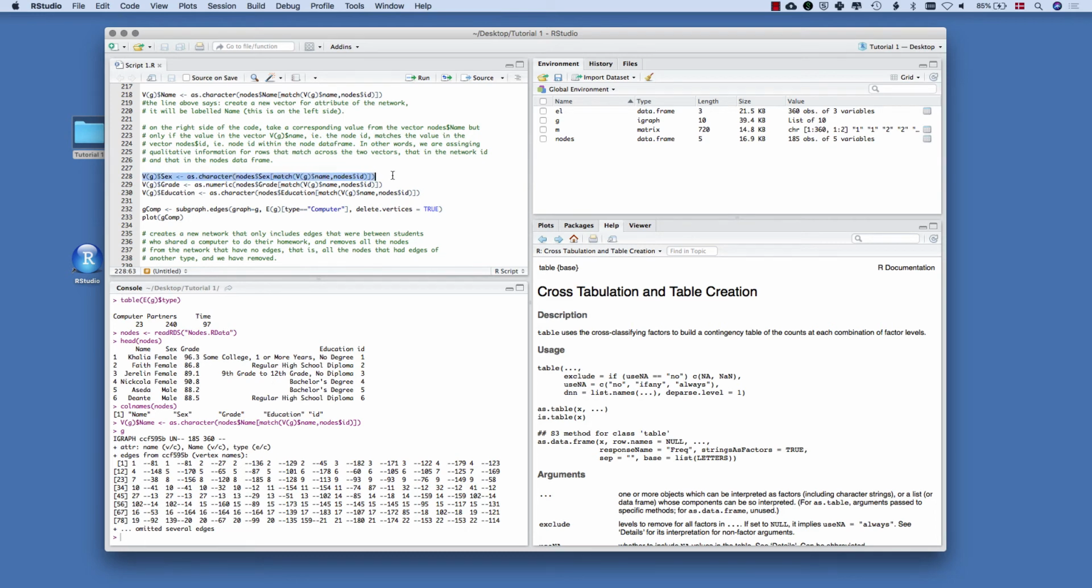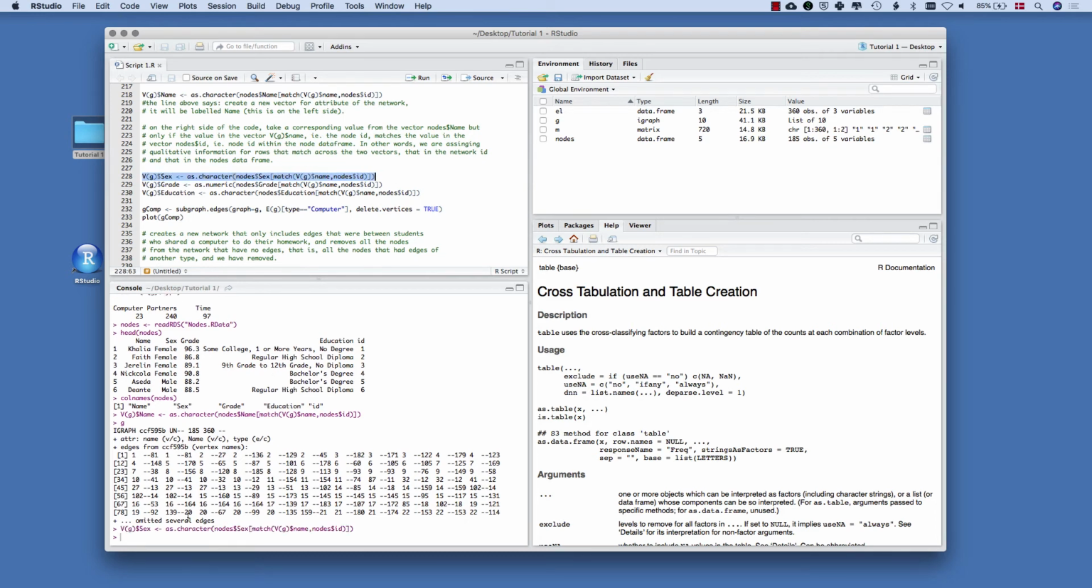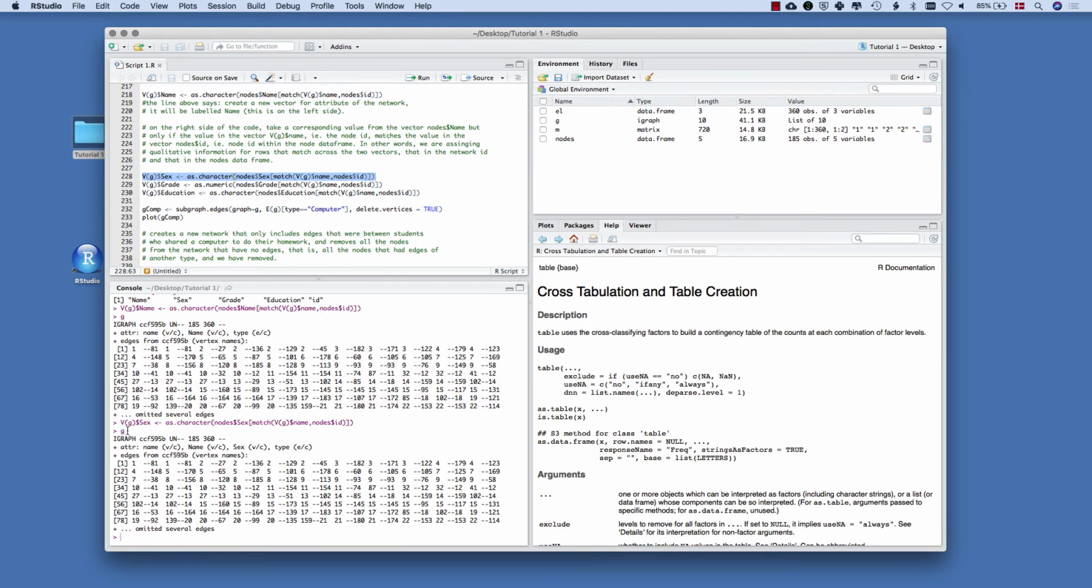Okay, so we run this command again, and if I request the information about the network, you can see that we have created a new vector.